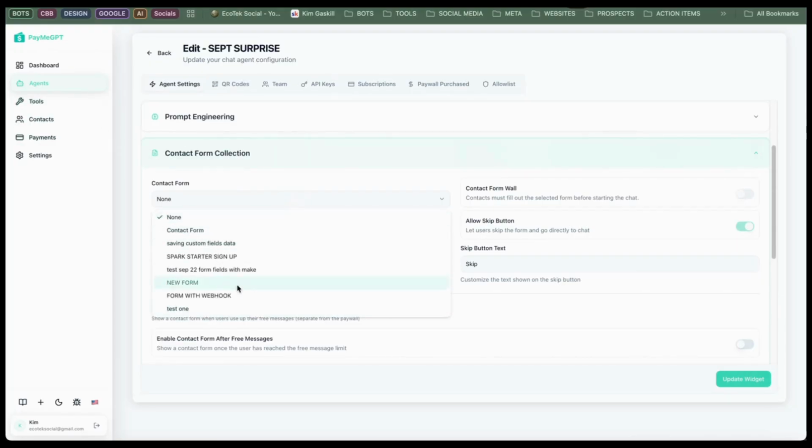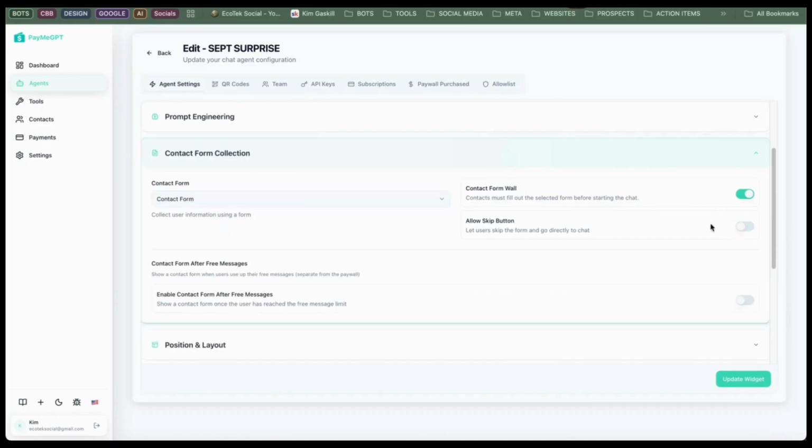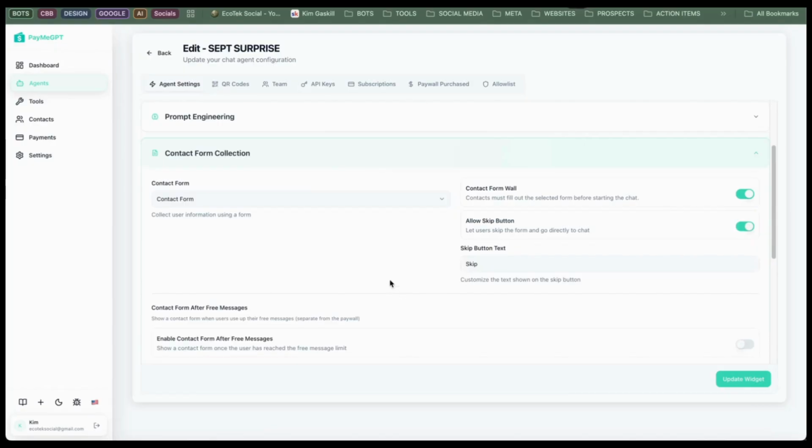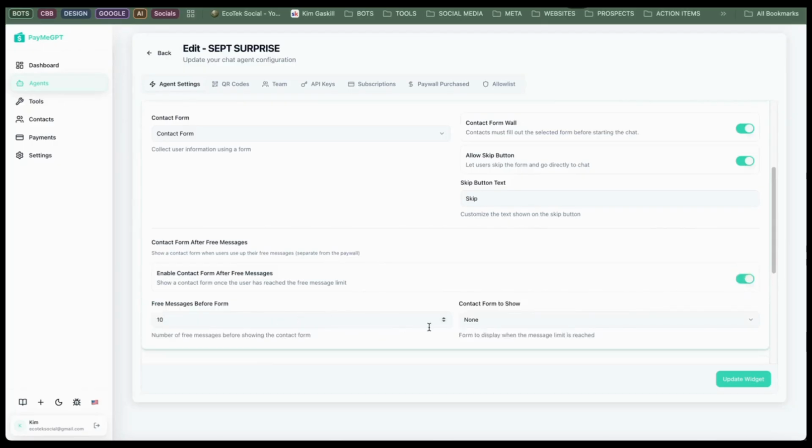Now I have a bunch of them that I've created, so I could go ahead and put one in. If I just use the contact form, make sure it's enabled, and I don't want them to skip it, so I'm going to not select that. If I did want to let them skip it, I could leave that here. And instead of choosing a form here that pops up right at the beginning of the widget, the first thing before they can continue, I could choose to wait and have that contact form come up after 2 or 3 or 4 messages. And I would enable this and tell it how many messages they get before the contact form shows up. And then I would choose it here.